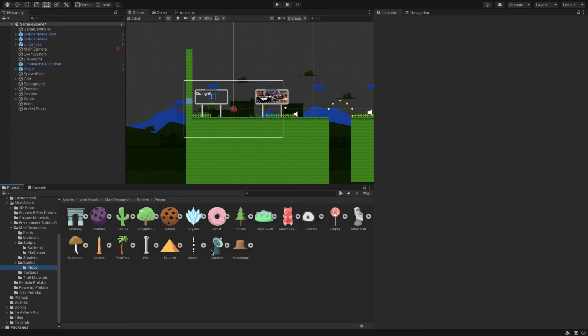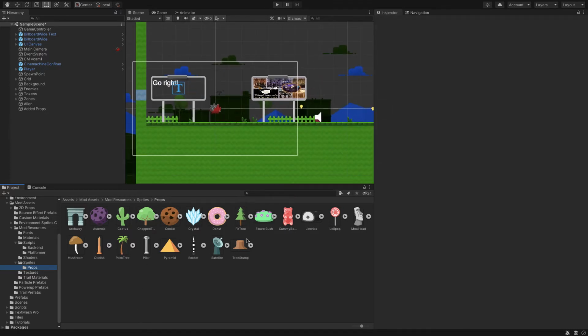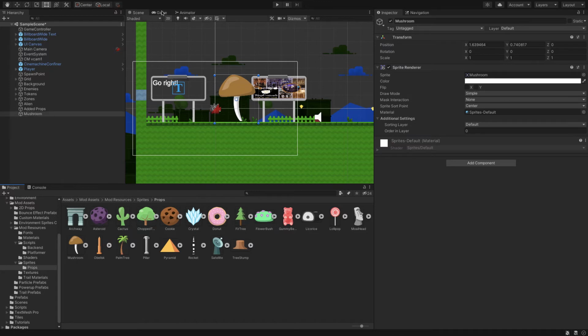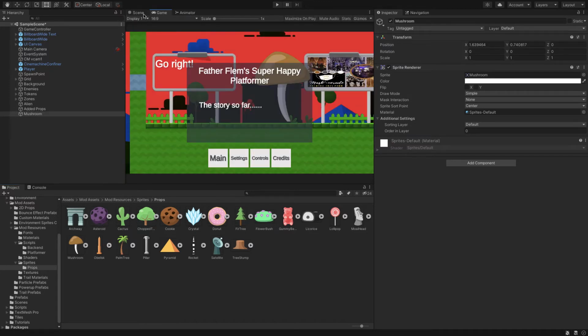Now, what we're going to do is in our mod resources folder, and then in the sprites folder, and then props. You see there's a bunch of built-in props that we can add to this level that will not affect the player. It's all just decorative objects. We're going to get more into this in a subsequent lesson, but just as an example, let's add a good old-fashioned mushroom. So I just clicked and dragged, and I just put it here. And then if I look at my game, I can see that's where it's going to go.